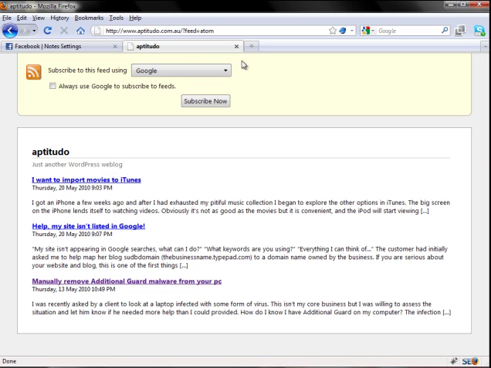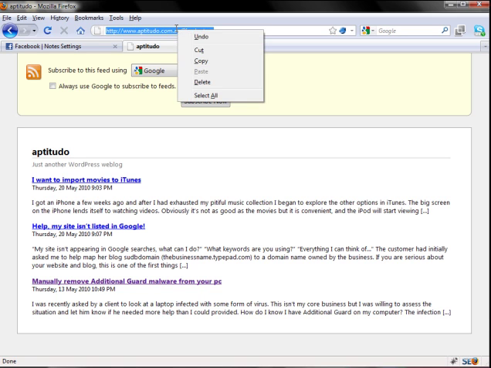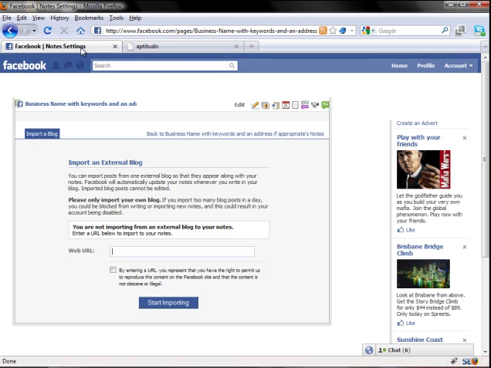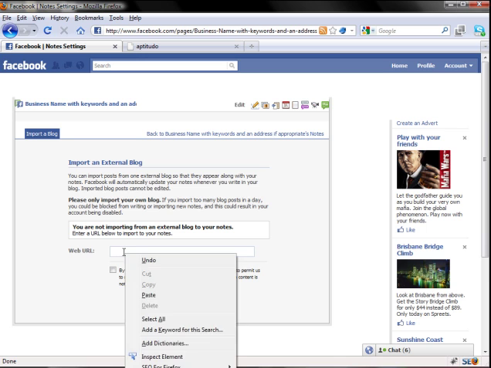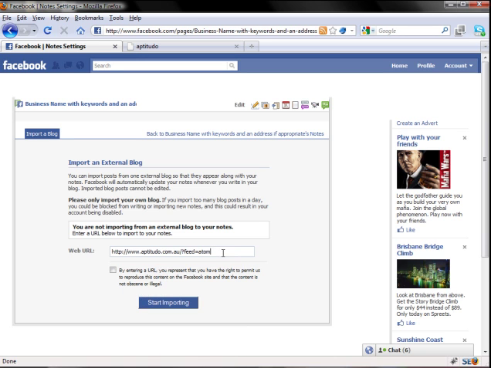We click on that and it asks us which type of feed reader we'd like to use to subscribe to that blog. Well, right now I'm not going to subscribe. All I want is the information that's here in the address bar. Right click on it, copy, and I go back to my Facebook Notes settings, right click and paste, and there you see the URL.